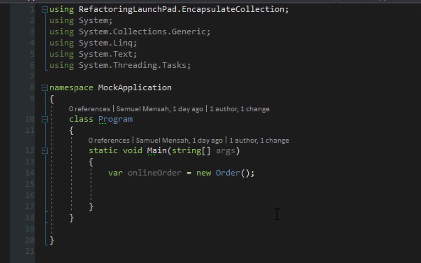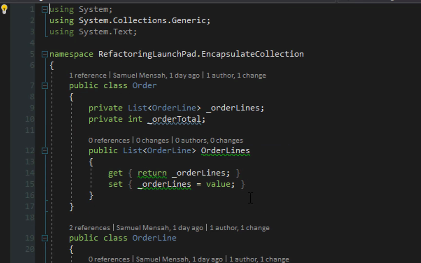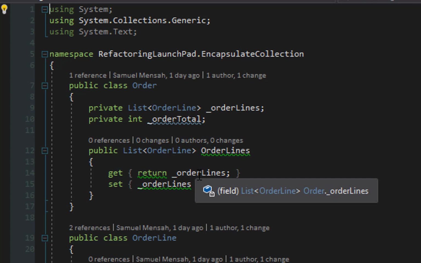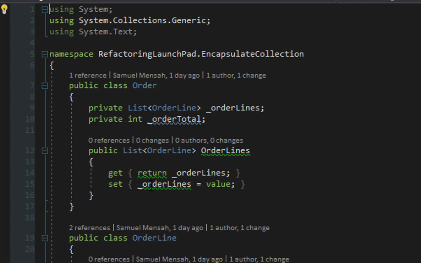Now, before we get into our refactoring, I want to illustrate what is actually wrong with how we set up our order class. You'll notice that with the order lines collection, we have both a getter and a setter. What this means is that the consumer of this class will be able to directly retrieve order lines and set order lines.